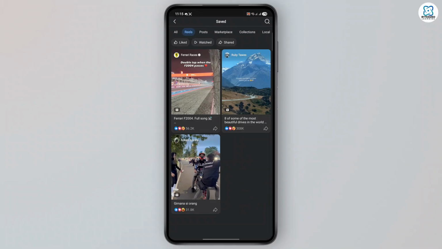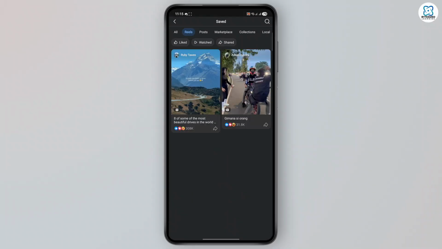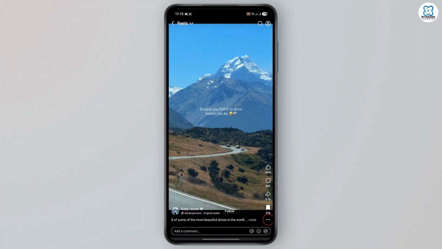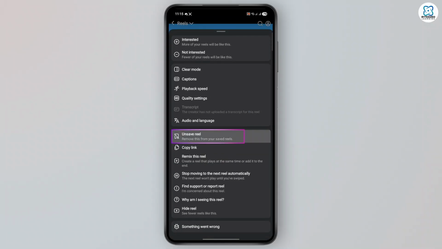At this stage, you can repeat this process for other reels you want to remove. After this, all unwanted reels will be deleted from your saved collection.